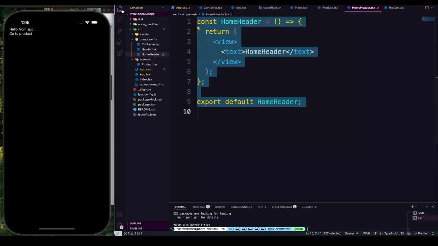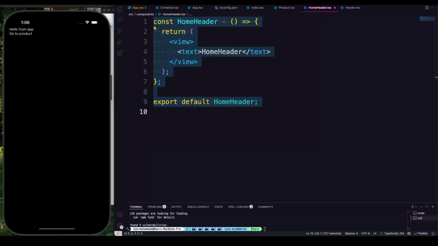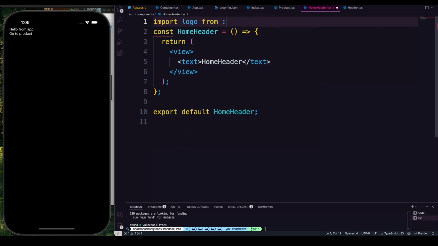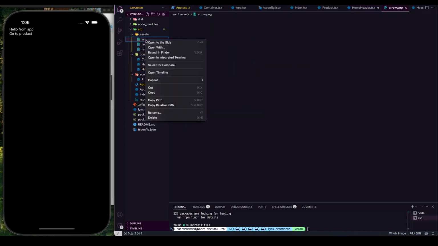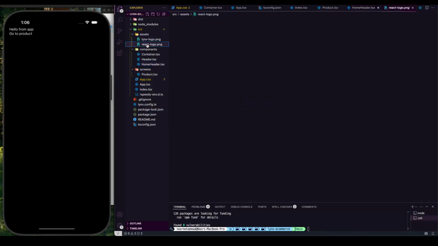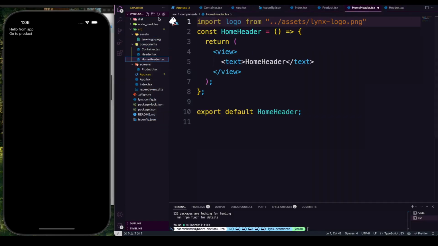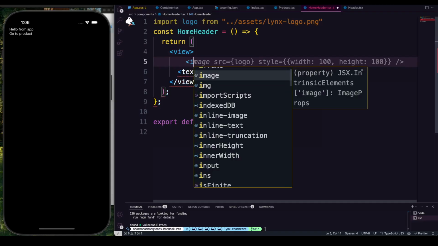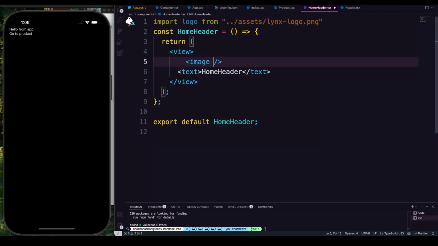Now first of all, let's define what kind of things are going to happen in our home header. The home header is going to be defined by some criteria. First of all, it's gonna have an image, so we're gonna import that image. Import logo from, if we go through that, should be assets, then we're gonna use that Lynx logo. If we just see here in the assets, we have arrow, which we are not using. We have the logo, also the React logo, which we are not using. So we can just go with the Lynx logo. So first of all, in here we're gonna pass our image, and on that image the source should be src, should be logo.